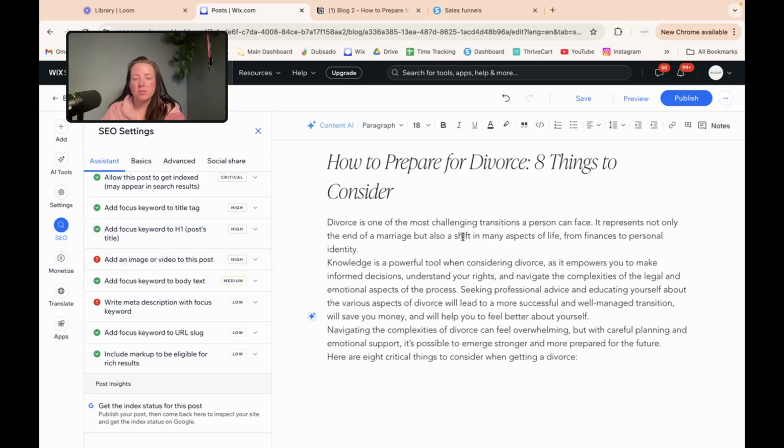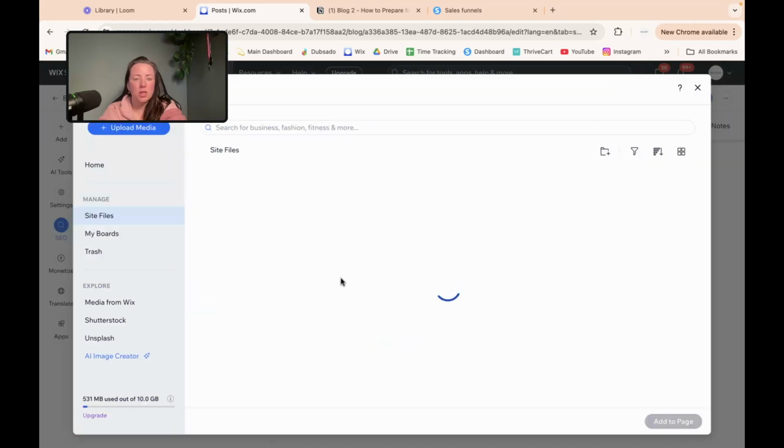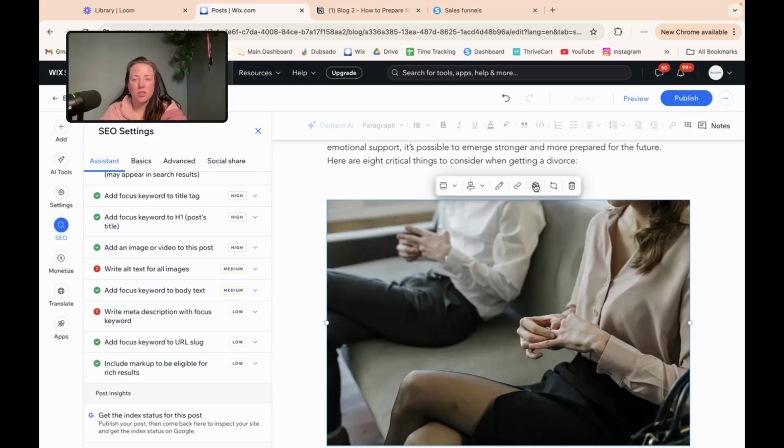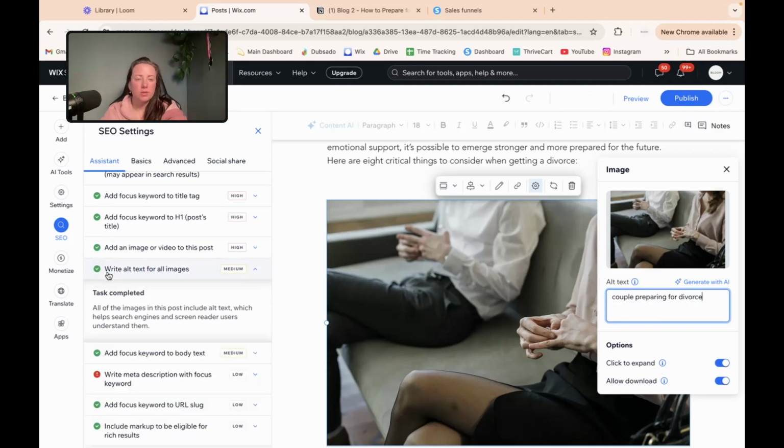Because we have not added an image to this particular post or example, you're going to select image, add the image in, and then of course change the alt text. And again, we can see that that goes to green.